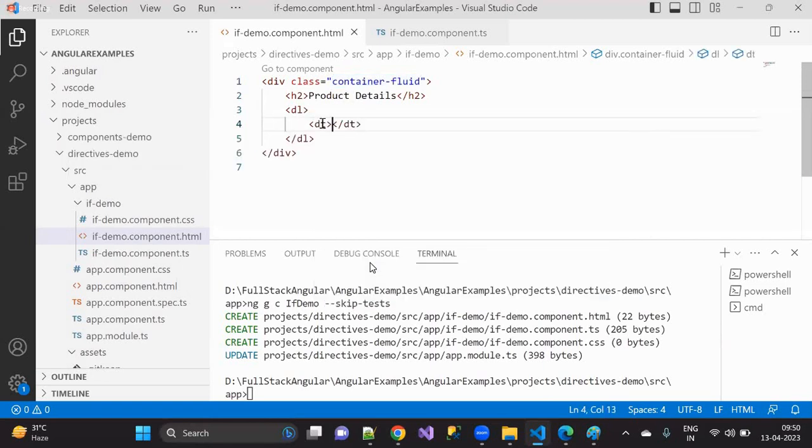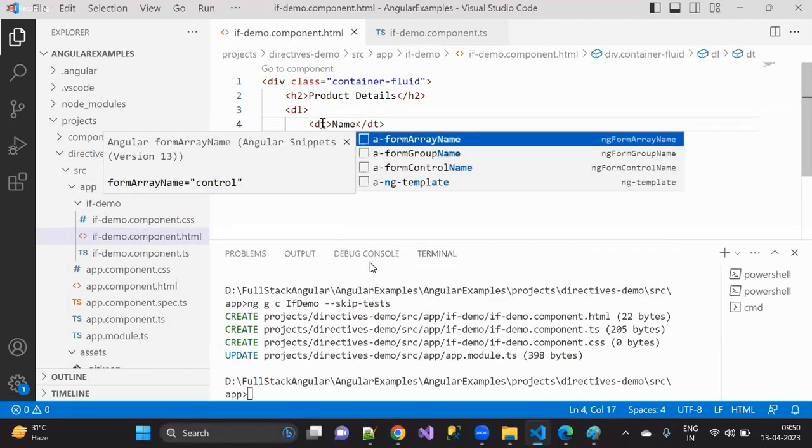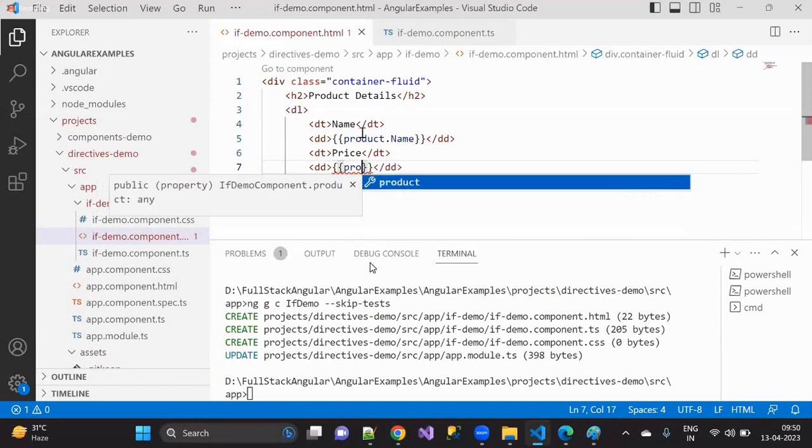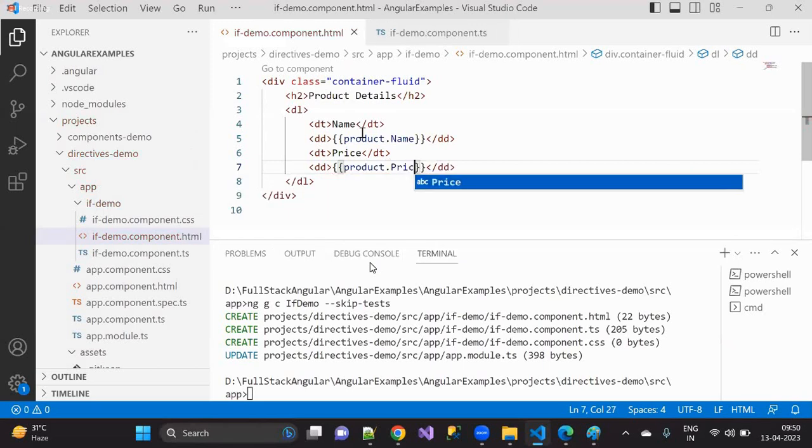Now let me give a DT where I can go with the name, and I have DD. I just wanted to get the product name, so product dot, and you can see that name is available. At the same time I have a DT for price, and here I'm going to give a DD, and here I'll be getting the price also, so product dot price.